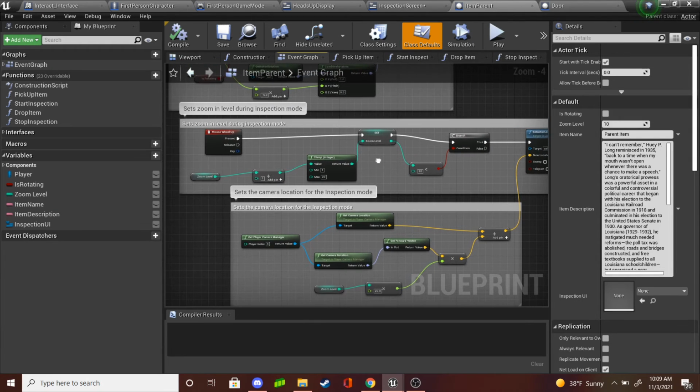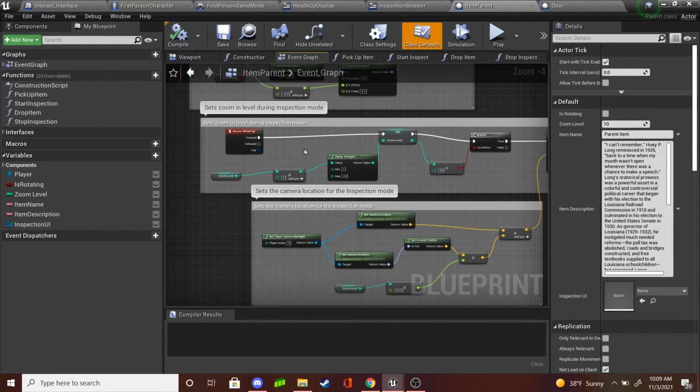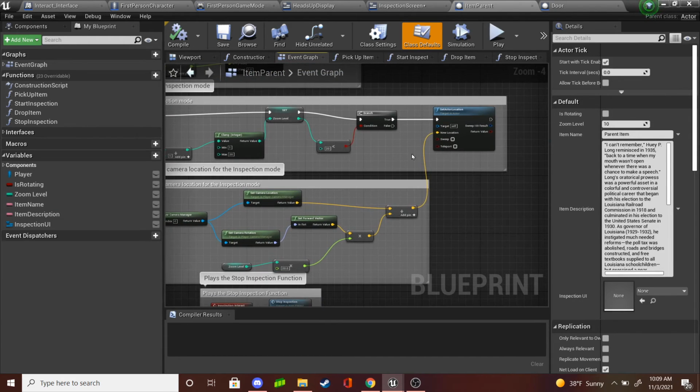You can also set the zoom level for the inspection mode so that you've got a minimum of 1 and a max of 20, so you can't just constantly zoom in and constantly zoom out till the item's out of view.